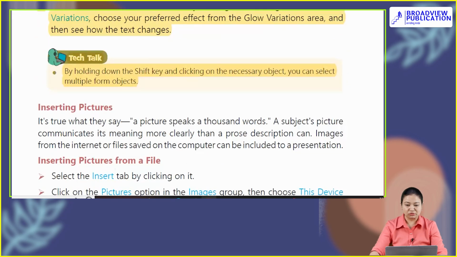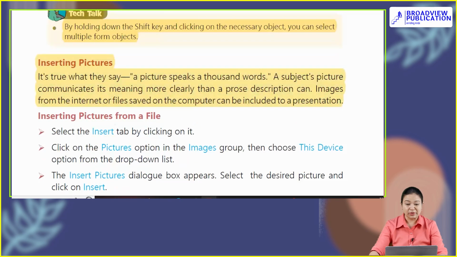Tech Talk: by holding down the Shift key and clicking on the necessary objects, you can select multiple objects. So by holding down the Shift key, you can click on necessary objects and you can select multiple objects with the help of this.